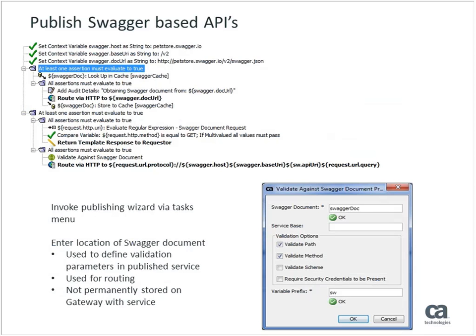Once you're done setting up, you'll have a policy that looks like this. So again, a little bit different from what we do right now for SOAP services, where, as you know, the default policy that you get with a SOAP service is simply a routing assertion. The default service you get with a Swagger-based API is a lot more involved and a lot more reflective of the dynamic nature of the API itself.